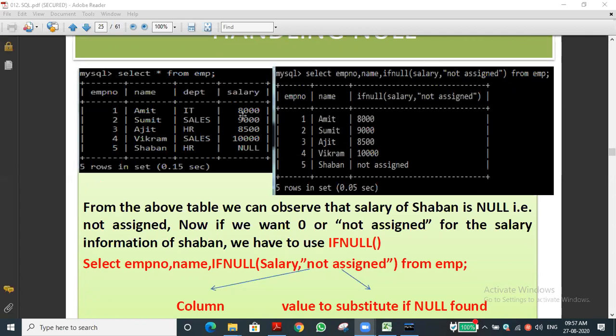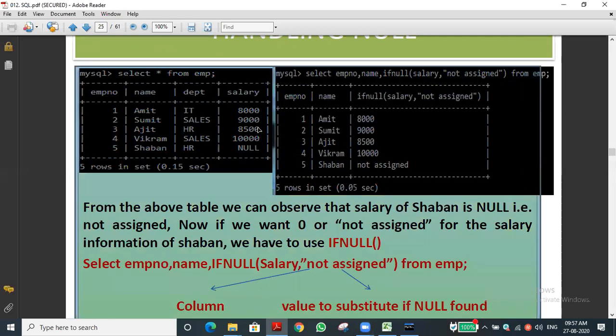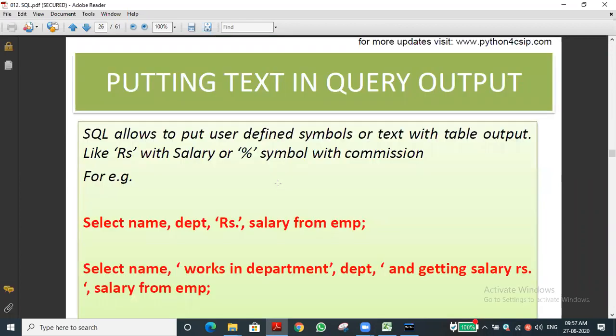Suppose for salary, what is the data type we gave? Integer. So we can only insert the integer. But I would like to display RS before the value. It adds something meaningful. If it is good, you can use this. Let me show this. SQL allows you to put a user defined symbol or text, anything we can use. Likewise, they gave the RS or percentage symbol.